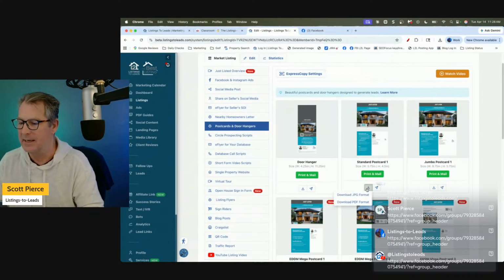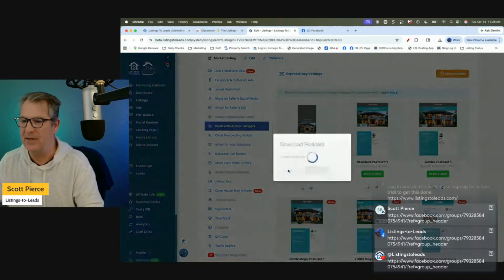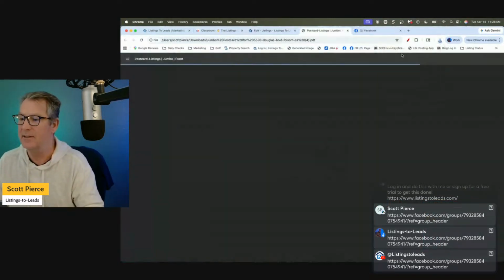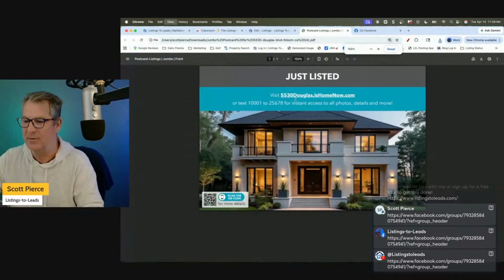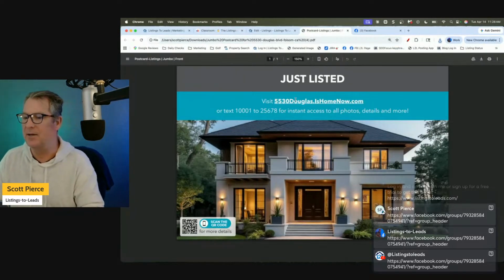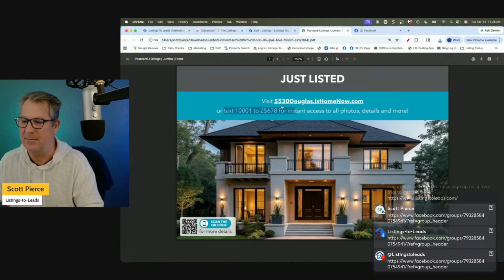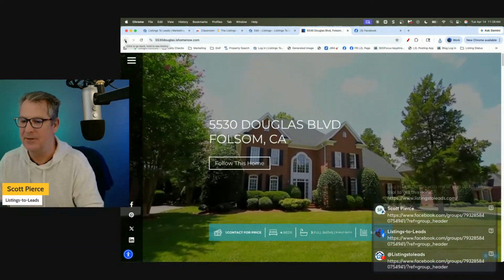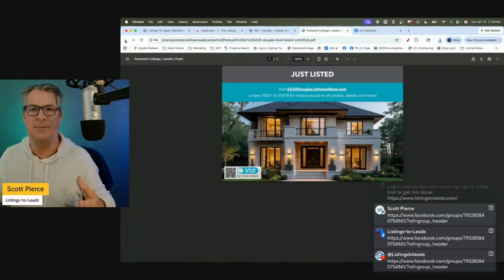And then lastly, the postcard. Let me show you the front and the back of the postcard. You can send this through Listings to Leads. You can download it and send it through Mailbox Power, Thanks.io, whatever you want. It's beautiful, elegant, classy, and it automatically has the QR code, the text code, and the domain. And all of it, they go right to the property website. And so that's the thing. We've got everything set up for you automatically.